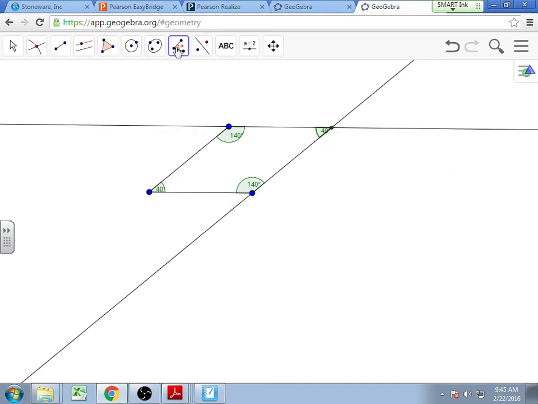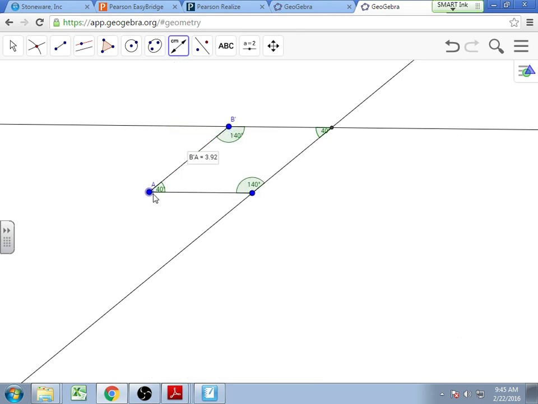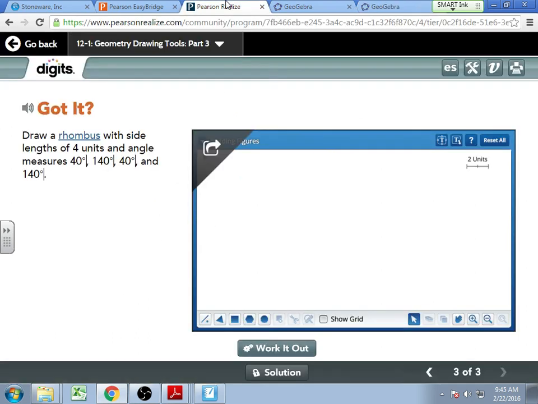Then I could tell it to give me the length of these. So distance or length. What's the length of this? 3.92. What's the length of that? 3.92. To be a rhombus, they have to be exactly the same. So notice they are exactly the same. I have to make it so that's 4 though. Well, no, did it tell me side lengths? Length of 4 units, yeah.